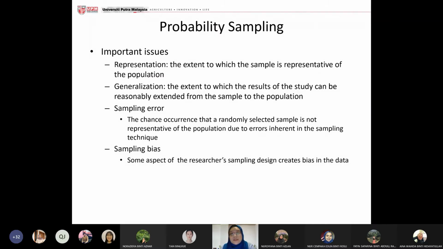Important issues in probability sampling are, again, representation and generalization. Of course, there's always error. Error is something that cannot be eliminated. But you are aware, and in probability sampling, you can actually quantify this. So you can be sure that the numbers you get are correct and representative of the whole population.